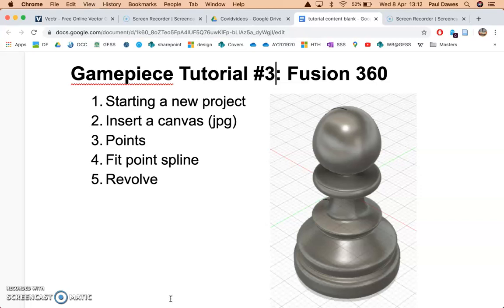I'm going to show you a little bit more on saving documents and actually starting new projects, which I probably should have talked about in the last tutorial. I'm going to show you how to insert a canvas, a JPEG, into the workspace, and then, using points and a spline and the revolve button, create something like this pawn that I've just made here.